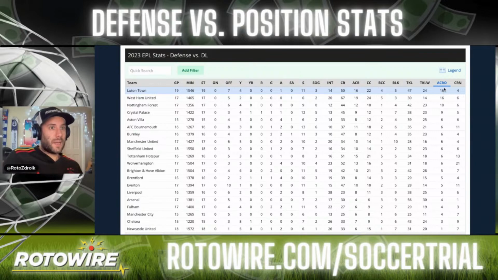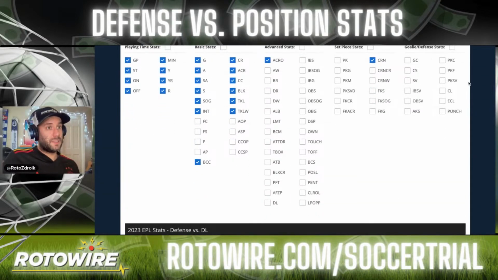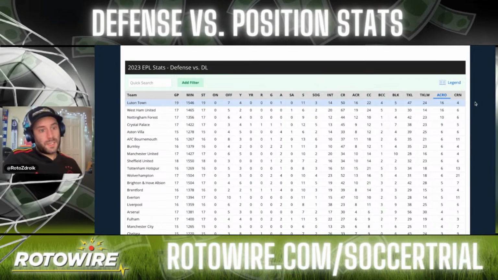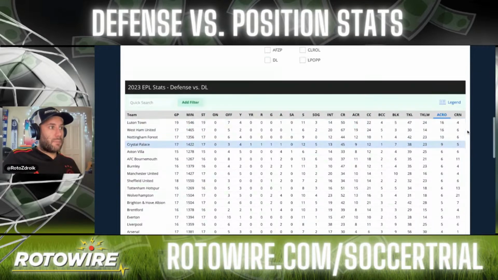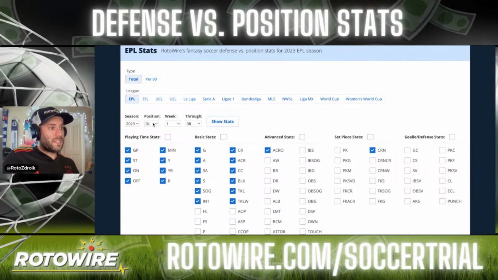So again, I'm singling out accurate crosses from open play because that doesn't include corners. You don't really want to include corners in the stat because that's when it kind of gets a little bit out of whack when you have Trippiers and TAA kind of racking up corners. But just another example of what you can do with defense versus position stats here.